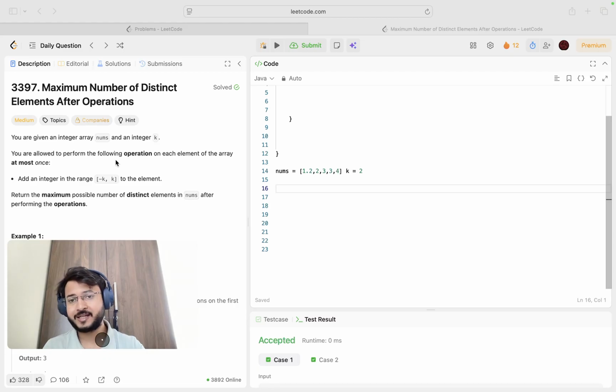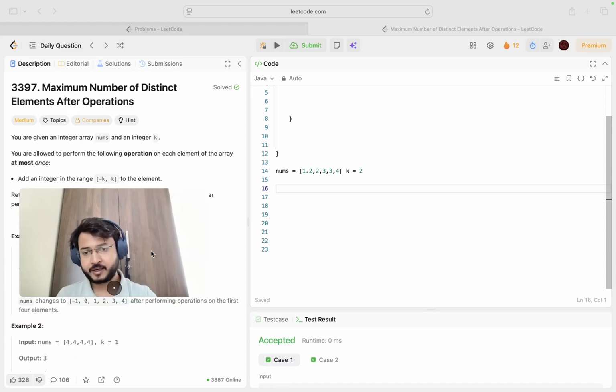Here we are given an integer array nums and an integer k, and we can add any integer between minus k and k to each element at most once. Our goal is to make the array have as many distinct elements as possible. That means for every number we can move it a little bit left or right up to k steps, and our job is to make all the numbers as different as possible.